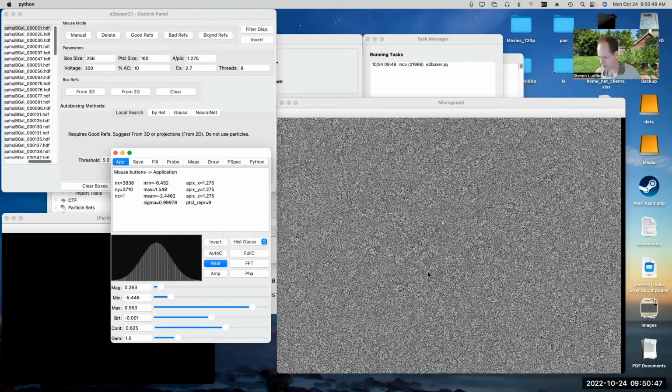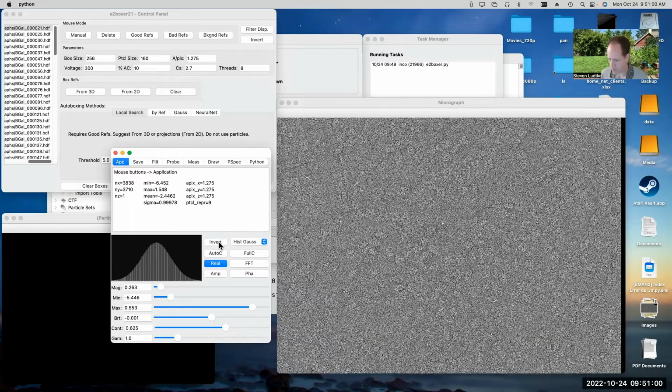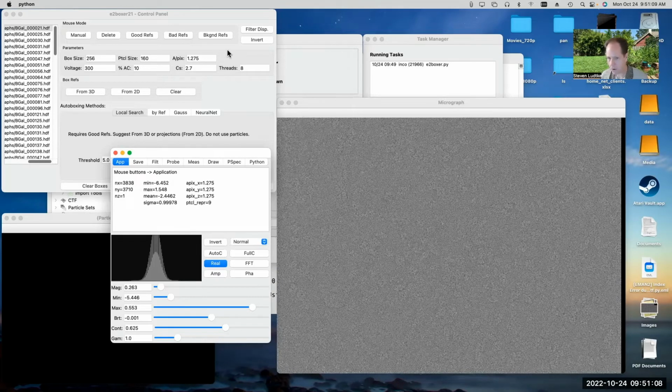If you like seeing particles that are dark instead of bright, you can hit the invert button. That's not going to change the data in any way. It's just changing the representation on the screen. So you don't have to worry about it messing up your data. You can just toggle it on and off, and sometimes the toggling process makes it easier to see things too. These features exist for any 2D display in EMAN.